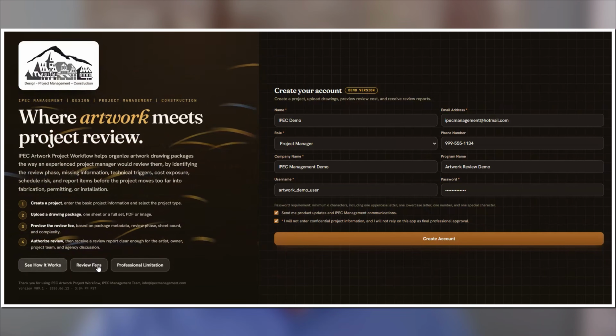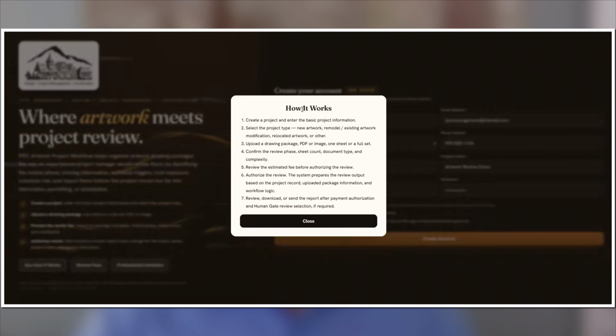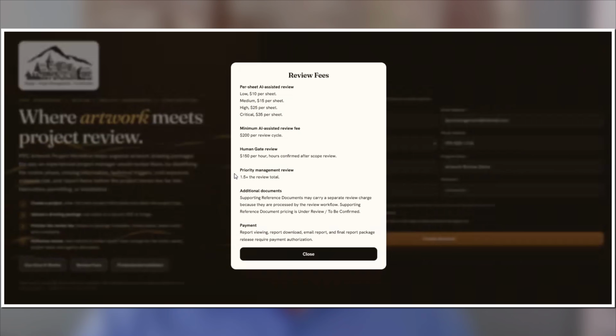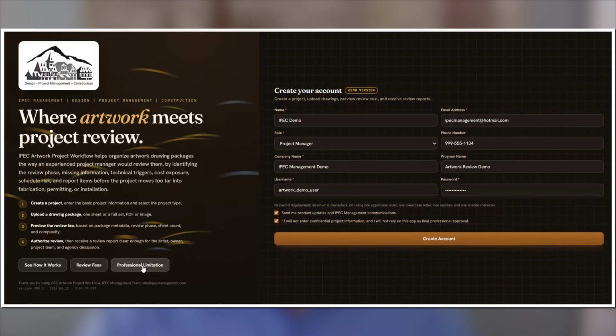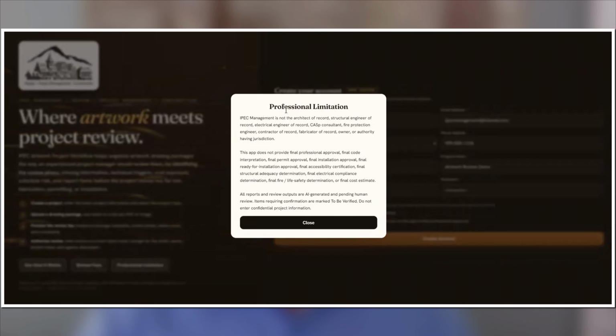At the bottom of the screen here, you're going to see 3 different buttons. The first one explains how the app works. You can read the process, and that's what we explained earlier. Second one is related to the review fees and how the fees are calculated. Third one is related to professional limitation.